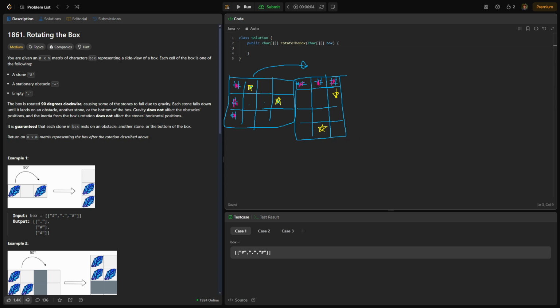So for this to work, our stones are going to have to fall, and they're going to fall down as far as they can go. This stone is going to fall all the way to this bottom square. This stone is going to fall all the way down to this square right here because it's going to land on an asterisk or an obstacle. This stone will not move because there's an asterisk or an obstacle right there. So that's where it's going to end up staying.